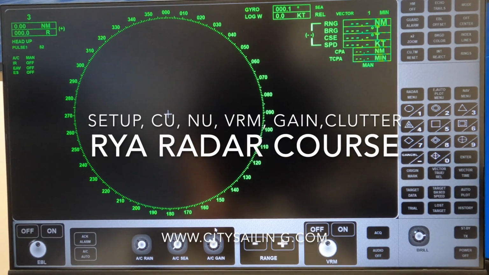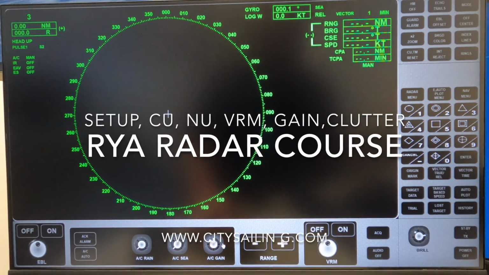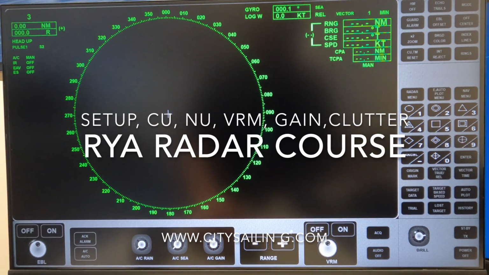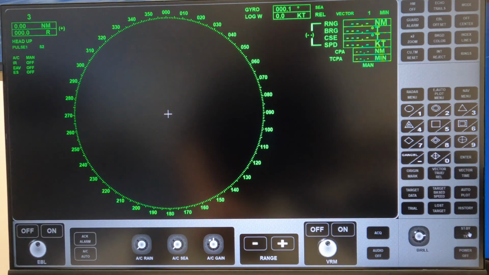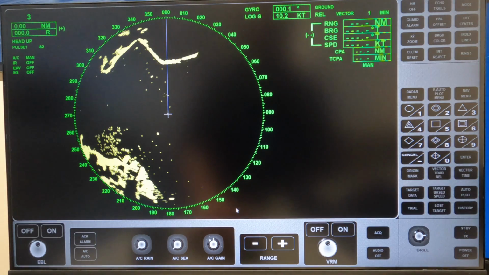I just want to talk to you about the setup of a radar. So we have the RYA Radar simulator here. To start with the transmit, we go to the bottom right hand corner, click on transmit, and then we'll see a picture on display.